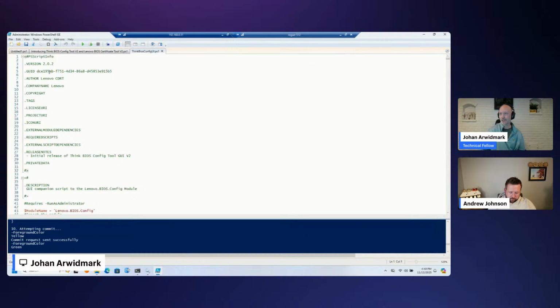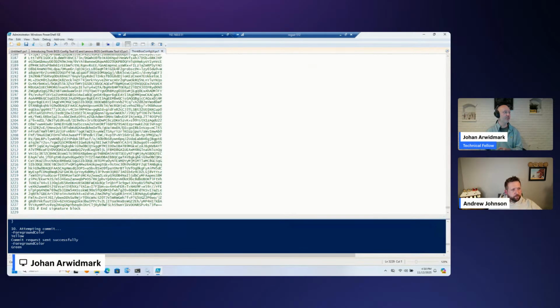It is version 2.0.2, but it feels like very much version 1. I'll explain why in a little bit, but it works well. Some improvements can be done, though. It is a signed script, so that is good that I did that.